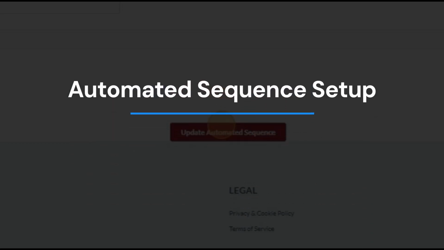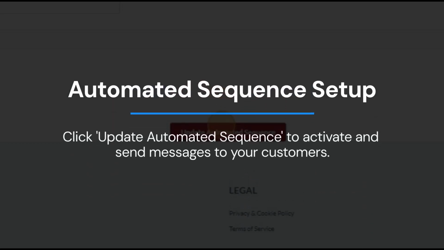Once you've selected your templates, click Update Automated Sequence to save your settings. This step ensures that your sequence is active and ready to send messages to your customers.